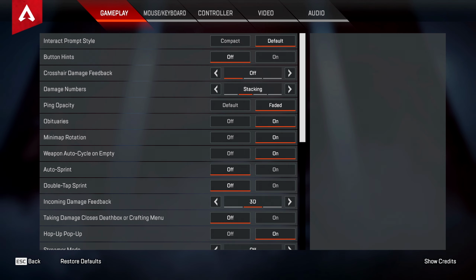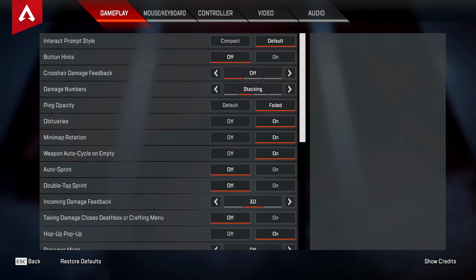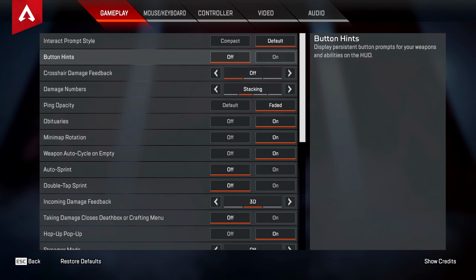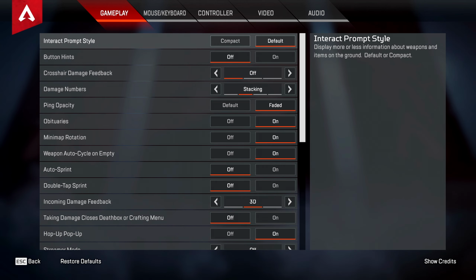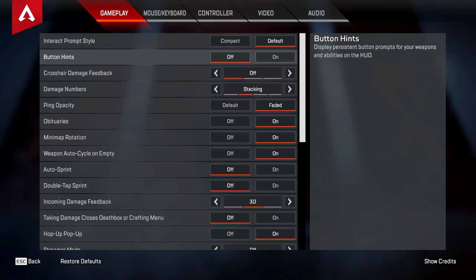Alright, so load up your Apex Legends and go back to the gameplay tab in settings. Now we're going to go over some settings. These are the settings that I currently use and think are the best. Some of you might have different opinions, but I currently play on interact prompt style default, button hints off.